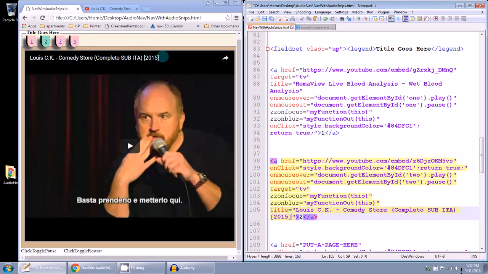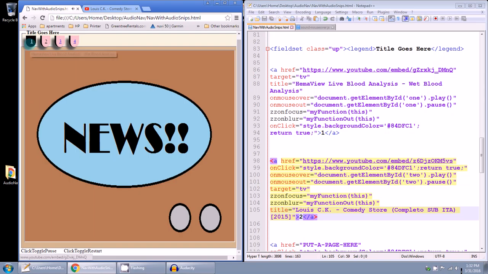You don't have to do all of that if you don't want to. You could just put the words comedy if you want to in the title. It's just a tooltip to let you know what to expect. So I hit save. I refresh it. Again, HemoView Live Blood Analysis, Louis C.K. Comedy Store. I have to make a new MP3 for this.